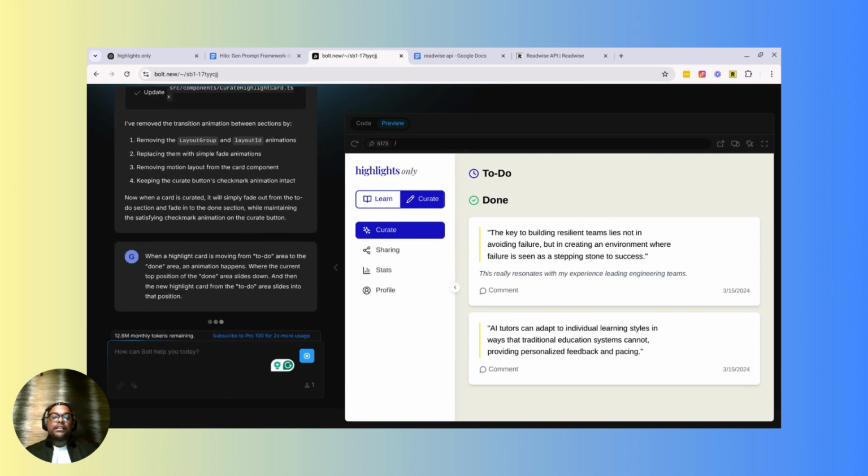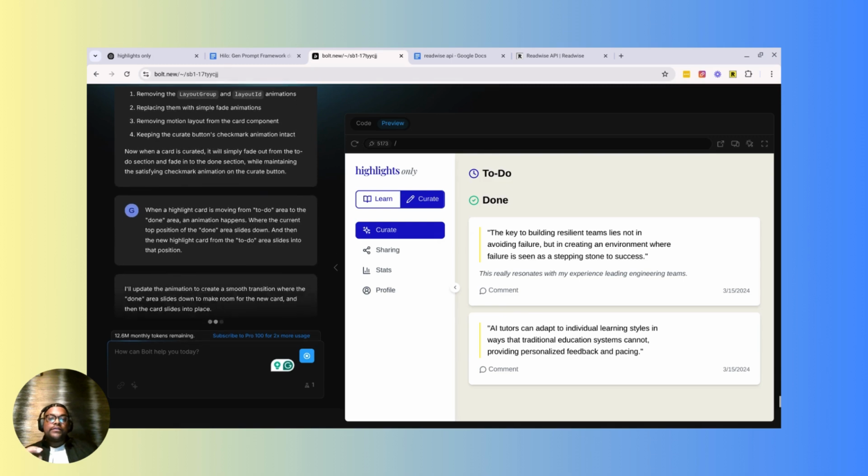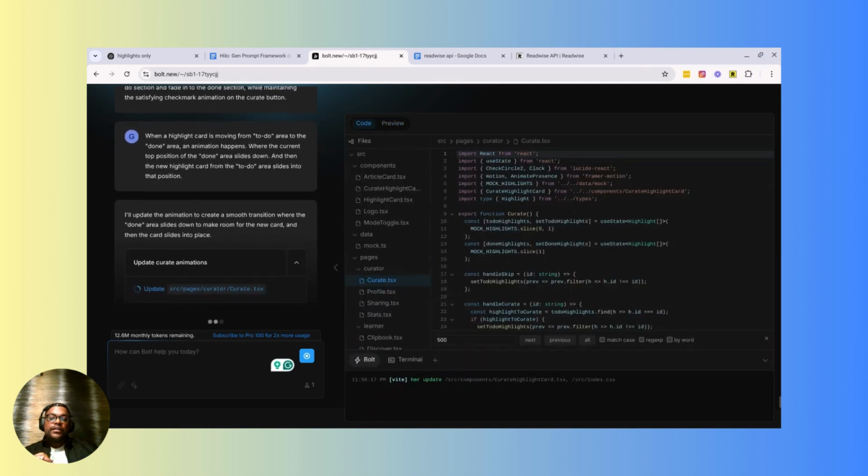All right, let's test that out because I think what I saw is that it's doing some weird stuff. And when we include the highlights from Readwise, hopefully it'll work.